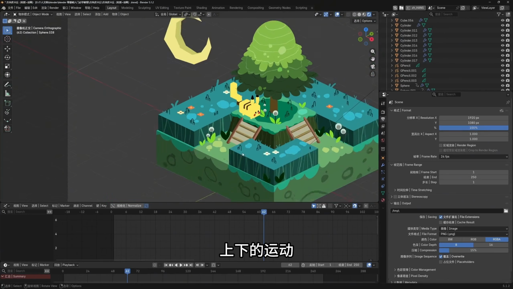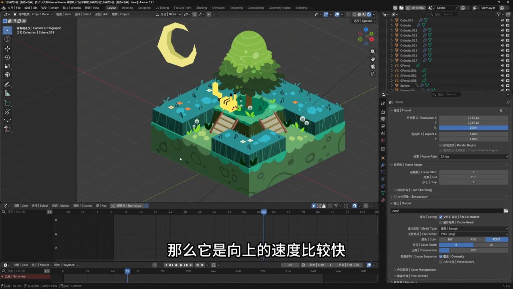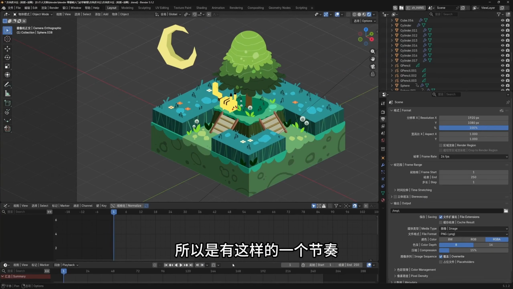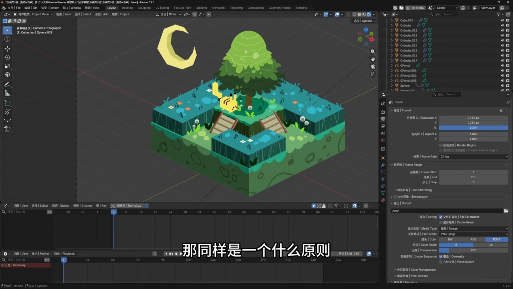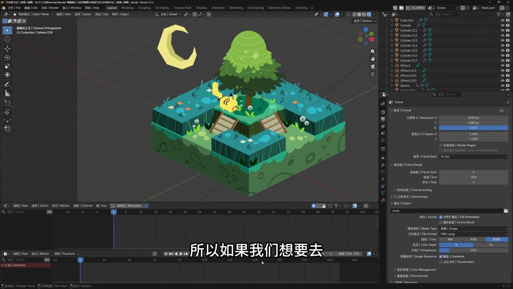Up and down movement. It goes upward faster, then it will fall slowly. So there is such a rhythm. It's the same principle. We have 250 frames, so if we want to make it form a loop, we need to allow our frame number to be divided by 250 frames.